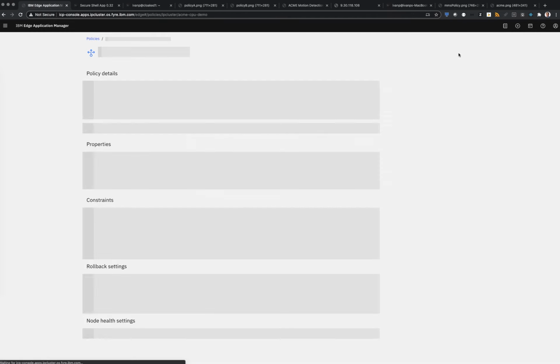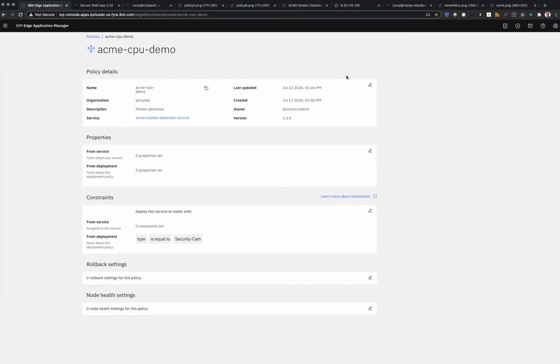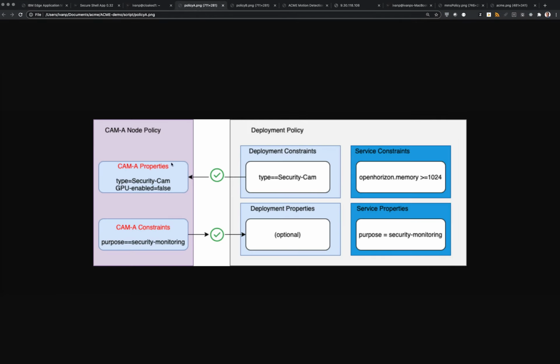So I deploy the service, and basically what it's going to do is start a negotiation, make an agreement between the agent running on the node and the ACBOC running on the hub. Basically what we're doing here is matching the properties of the camera A with the properties and constraints of the service and the deployment policy.